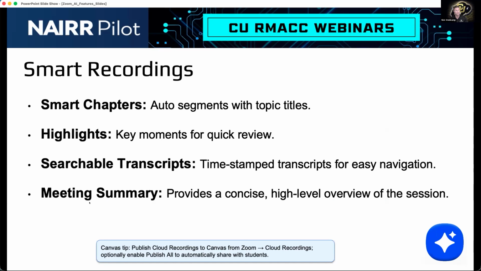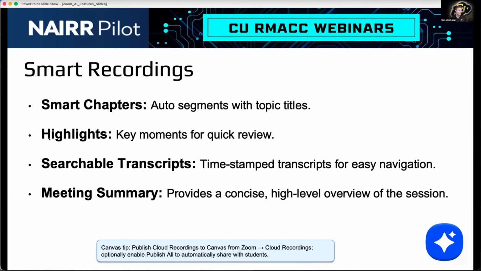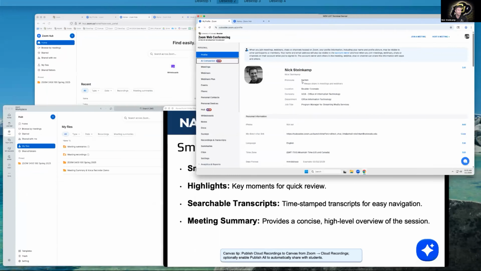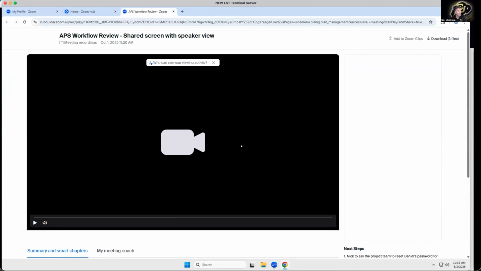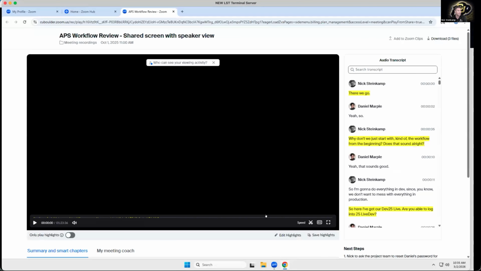And then meeting summary. Obviously, this is the thing that we're going to get into towards the end of the presentation, but it's the high-level, concise overview that you can search and interact with the AI companion. So I'm going to pop out to a demo of smart recording. So this is a meeting I had earlier. So here's the transcript we can search. I don't know, let's search for LTI.